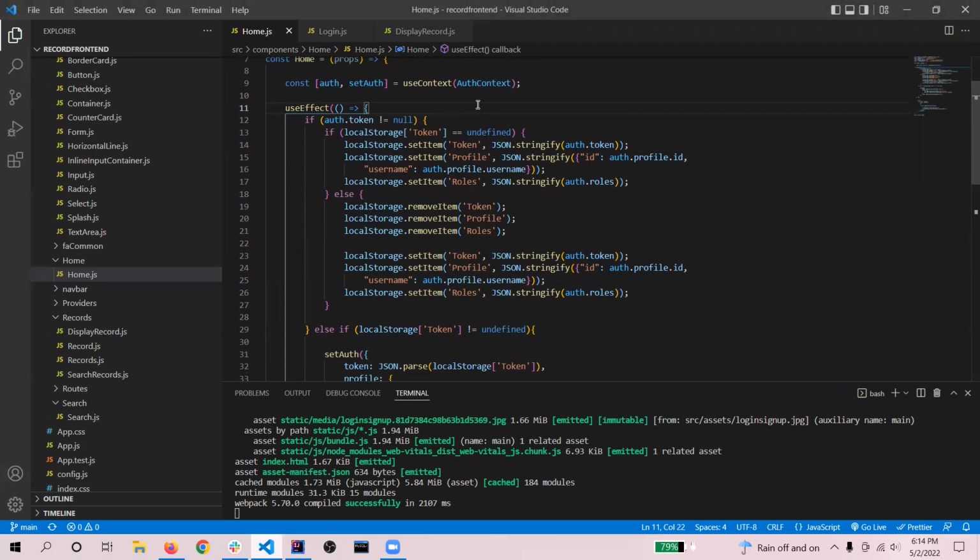But once we navigate to home, the system checks to see if inside of our auth object, the token is not null, meaning that if it's not null, we have a token. So we then have to check to see if the local storage element token is undefined, meaning that we don't have any elements in local storage. If we don't, then we need to set those items. So you can set just one key with all the values of auth.